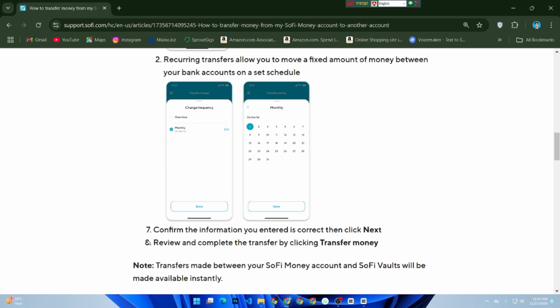And that's it. Transferring money from Shopee to Cash App is easy.